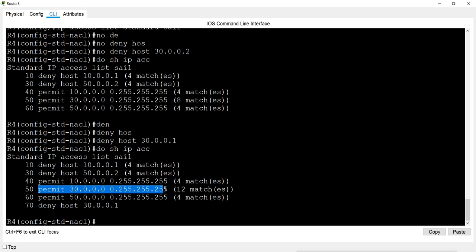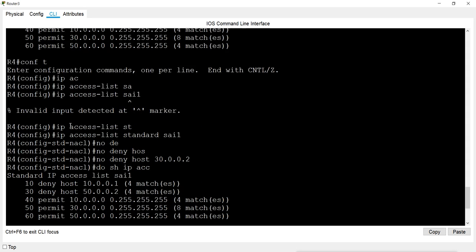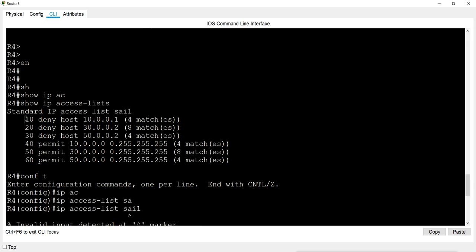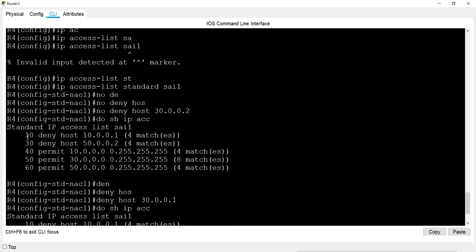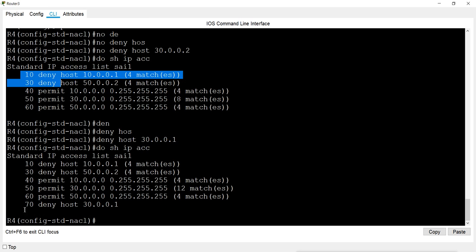So what is happening here? The entry which we removed was here. As you can see from the sequence number, the entry was number 20, and when we removed it, you see the number 20 is now not available. But when we added the new entry, it was added at the bottom of the list. And when 30.1 comes, it will match here and it will be permitted. And that is why it is not denying here.